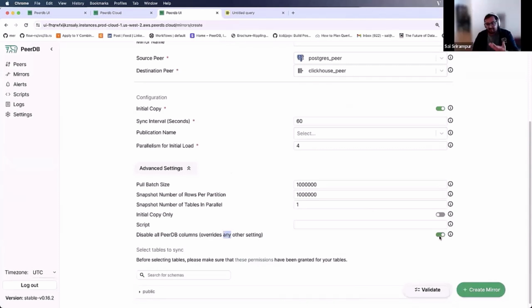So FYI guys, this is all built based on customer feedback. There was a request where a customer needed this, so we added this feature, and that's also supported. And we added this just last week.